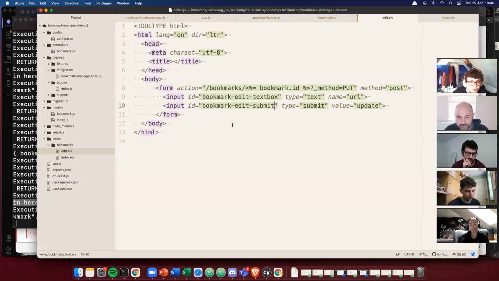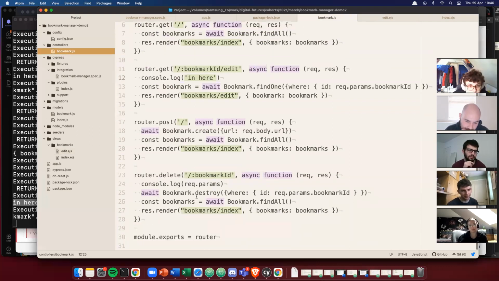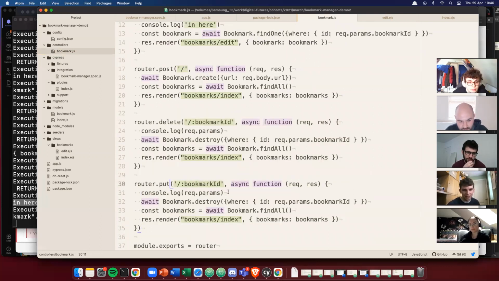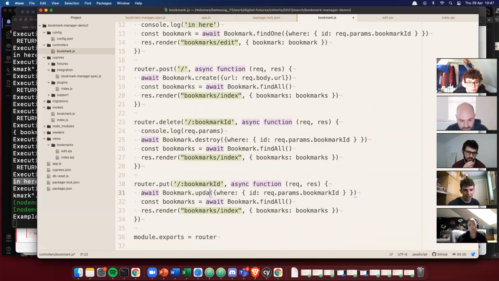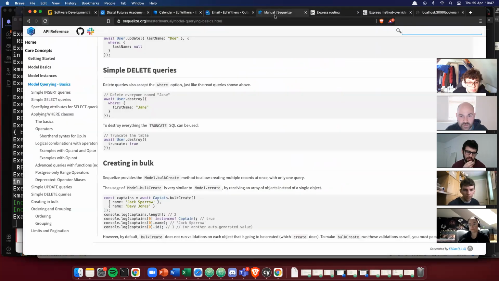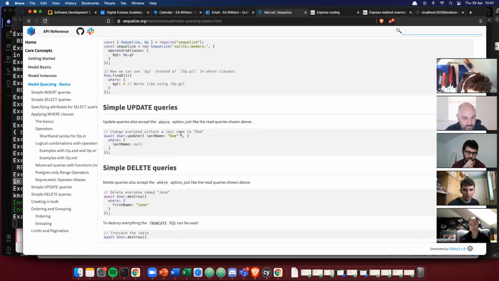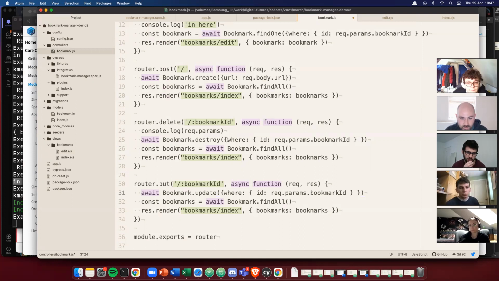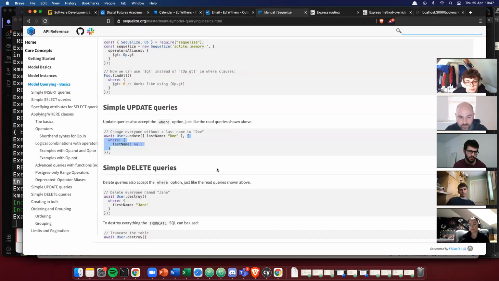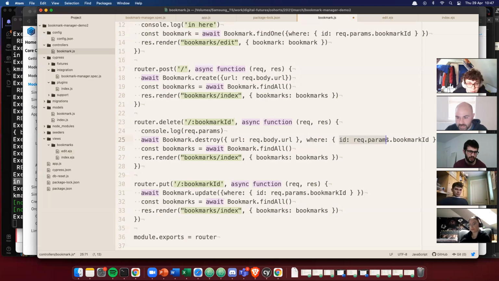Where was I? Put statement, controller action, and the last part of this is to write a put statement. I need to do something update maybe. Let's go back to the docs, go to the Sequelize update, passing in what you want to update, and then which records to update. So something like I want to update URL to be the request body URL, comma, where, and then ID is bookmark ID.